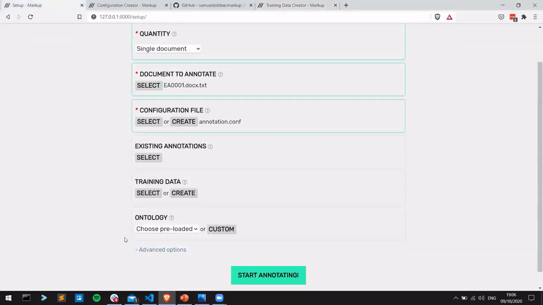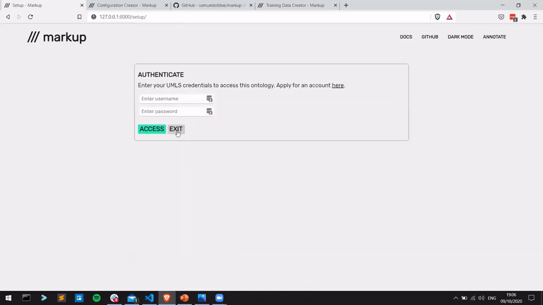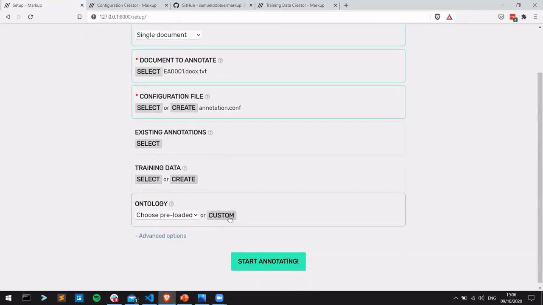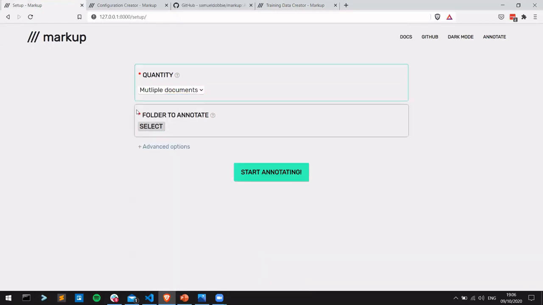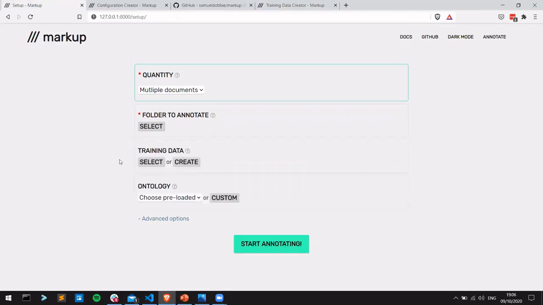Finally, you can also select an ontology. Markup provides existing ontologies such as UMLS that you can access, assuming you have the appropriate permissions, or you can provide a custom ontology. And the setup process for using the folder is very similar. You just select the folder and provide training data and the ontology.